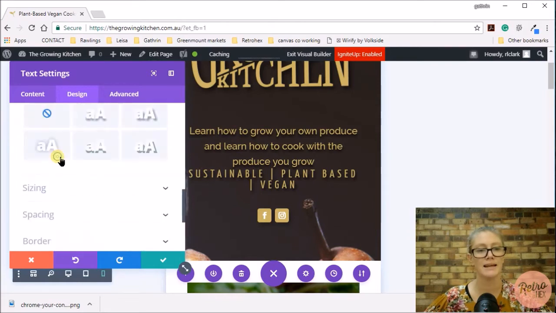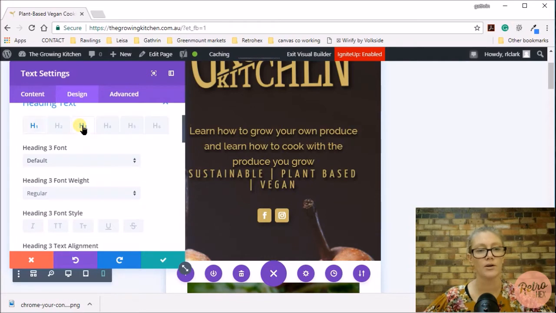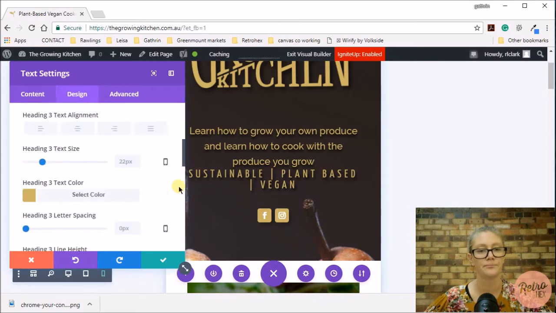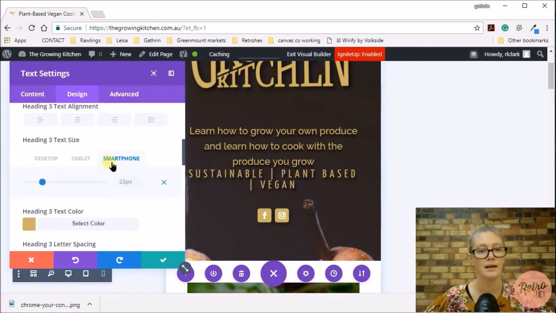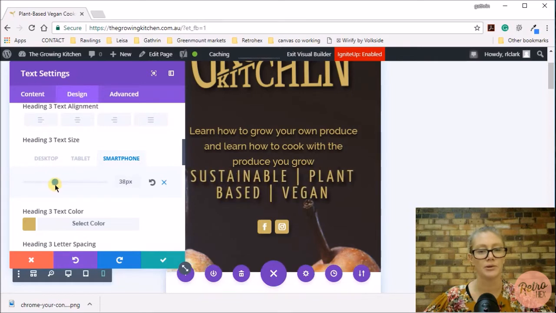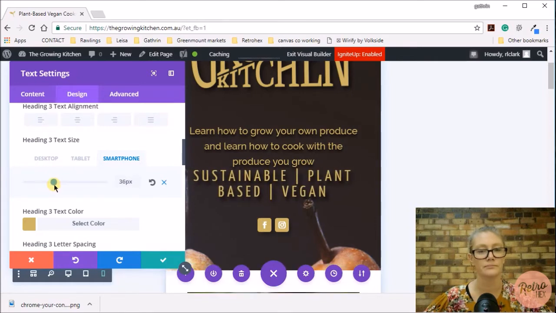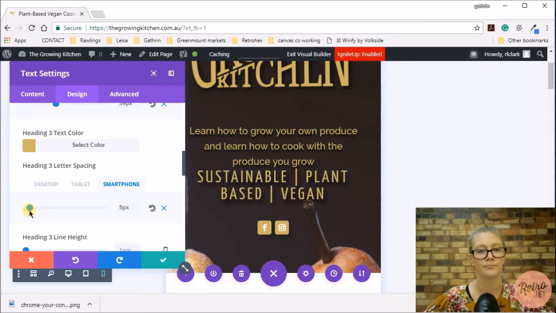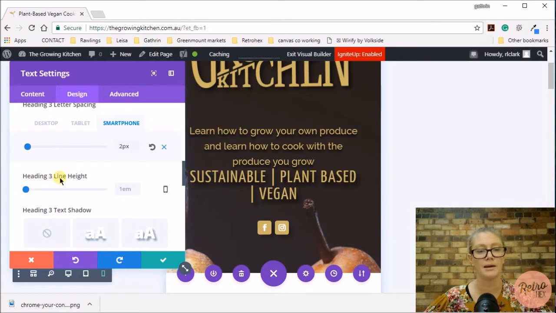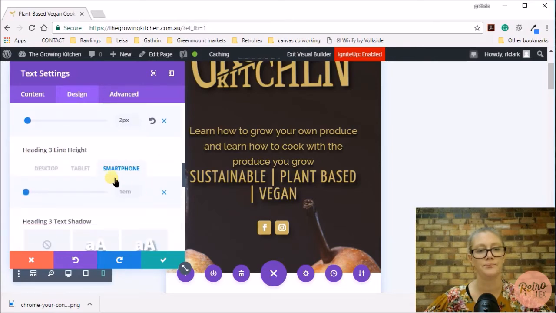Then I'm going to go into this heading text. Make sure it's set on the heading text that I had selected, which was H3. Going to go into the heading text size. Make sure it's on the smartphone. Then I can increase and decrease that accordingly. I'm then going to adjust the letter spacing. Make sure it's set on the smartphone. And I'm going to adjust the line height. Making sure you have the smartphone selected.